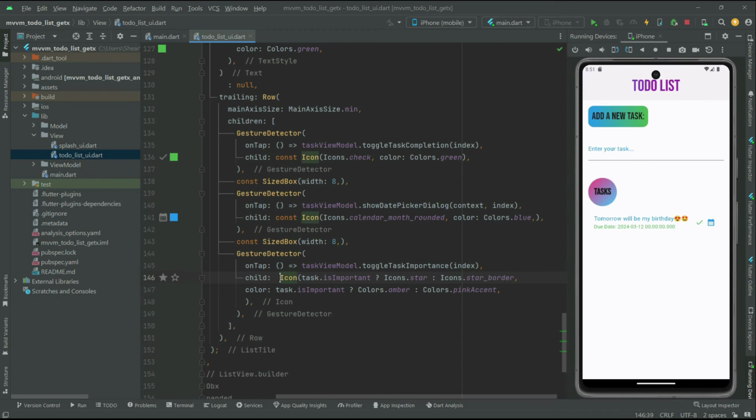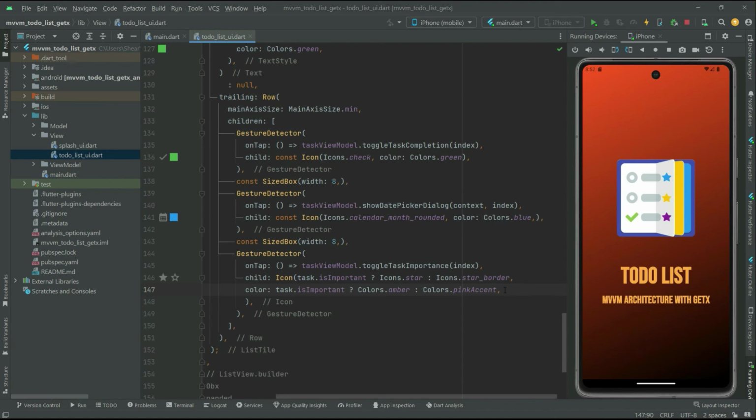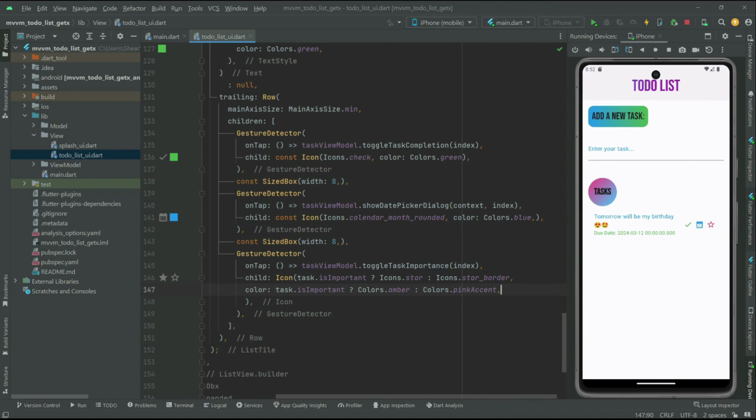You guys can see that currently we are having the icons over here, so the task is not going to be constant anymore because of that. Now just press Ctrl S, refresh the app, and notice that there we go with the star icon over here. Since we didn't mark this as important, you can see the pink accent color over here, and also the icon which is star border.